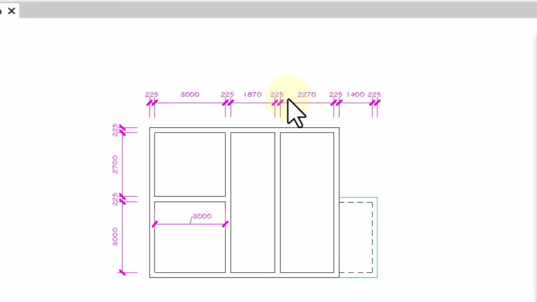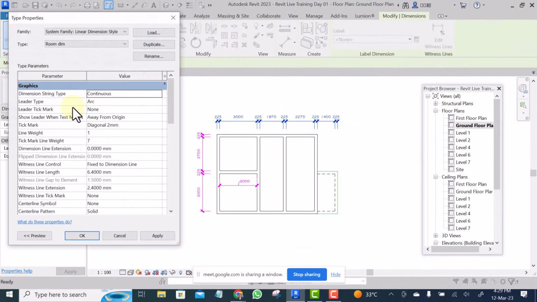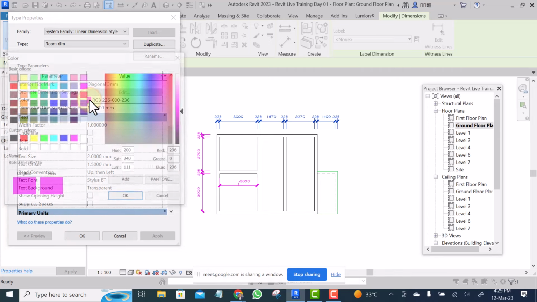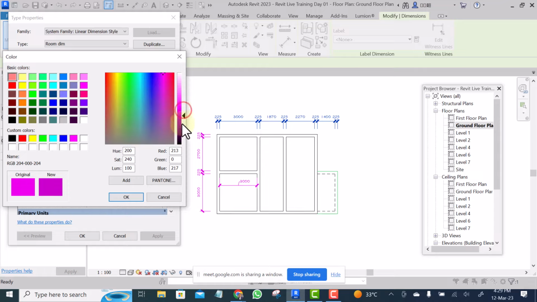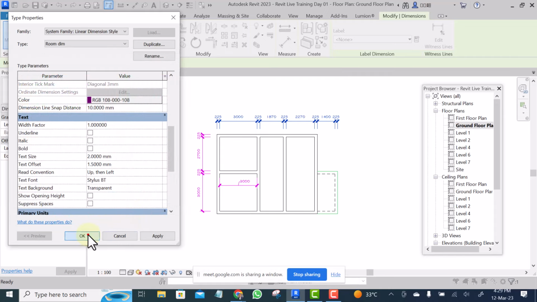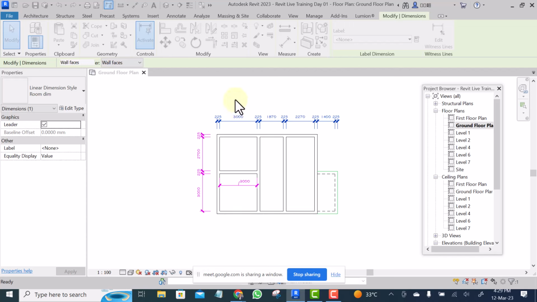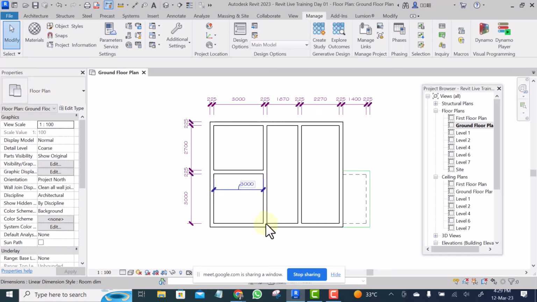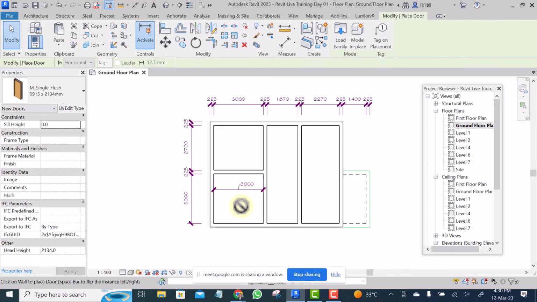And if I want to change the dimension to a darker color, let me increase the thickness of the color and click OK. Click OK again. This looks better. Though we are not dealing with doors, let me place a door here.